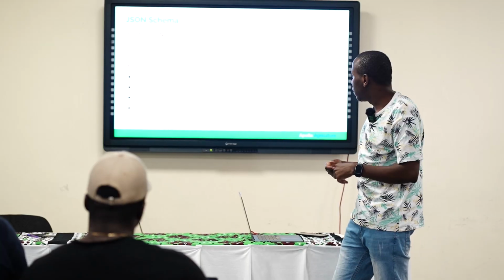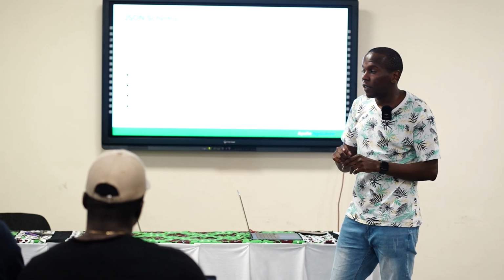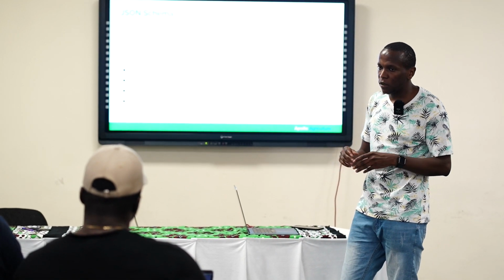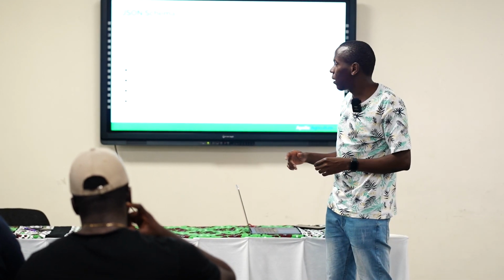In simple terms, what JSON schema is: it's easy to use, human and machine readable, and lastly, easy to test. And it also ensures that the data submitted by the Android client is of high quality.